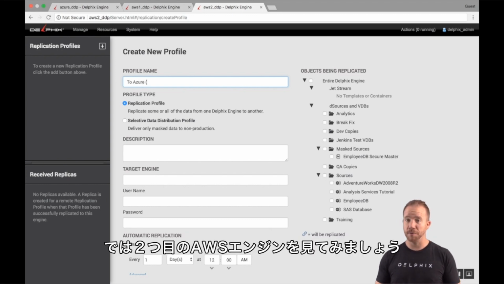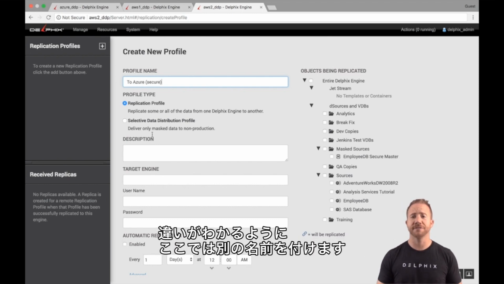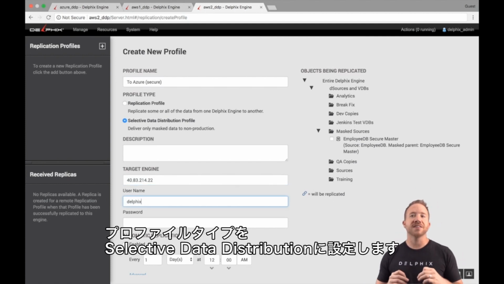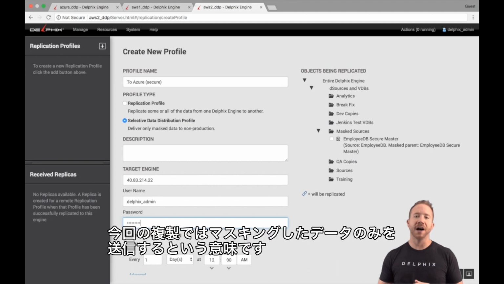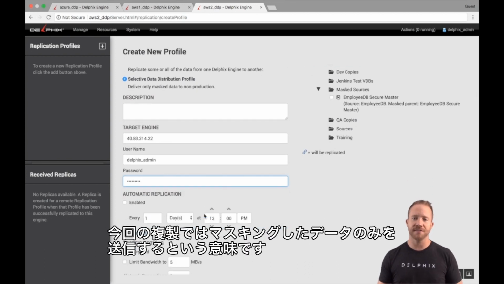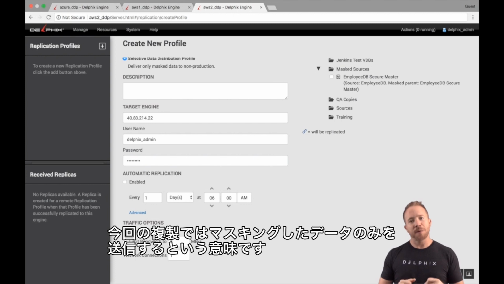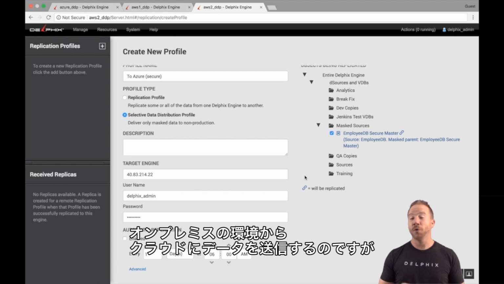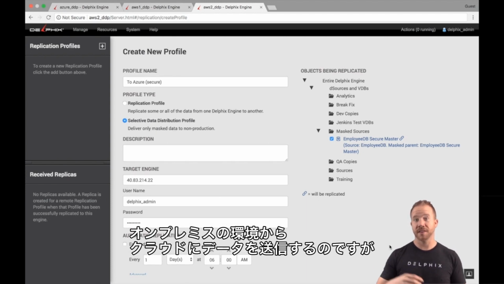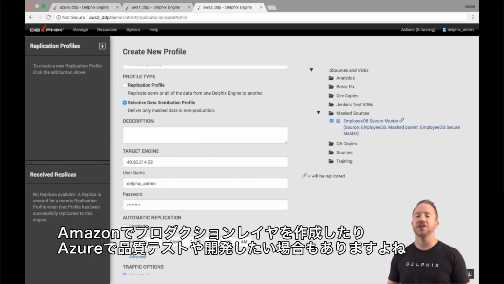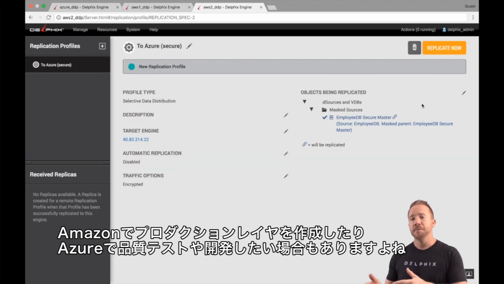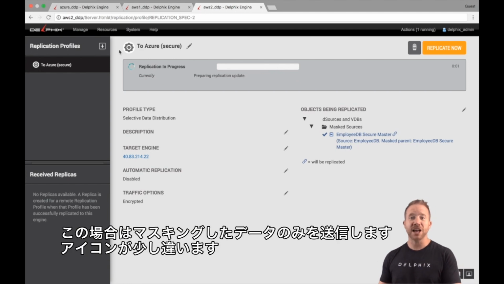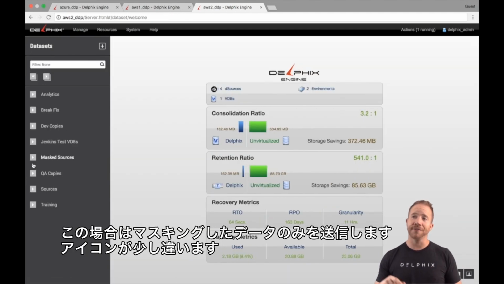So let's go to our second AWS engine. For the sake of inconsistency, I'll name this something different. But actually, I'm going to make this a selective data distribution profile. What that means is that this replication job will only send masked data. Think about going from on-premise to the cloud: I only want to send masked data there, but maybe I have some sort of production layer in Amazon, and I want to do some quality testing or development in Azure, or vice versa. This case allows me to only send the masked data over, and that's what I've just selected.